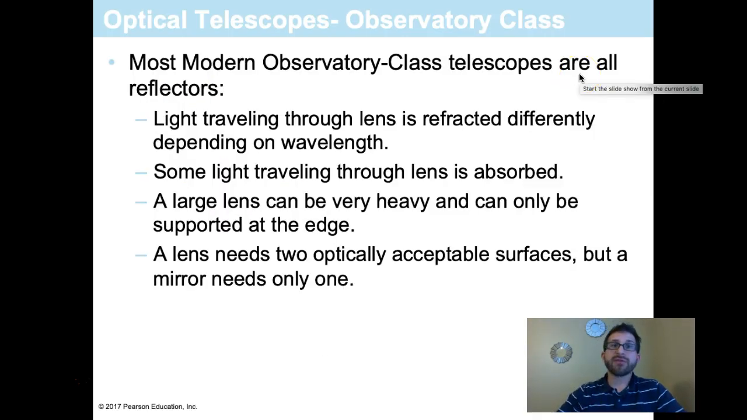Modern observatory class telescopes are reflectors. And this is primarily because of the problems with going to very large lenses. So the first problem with the lenses, as we just discussed, is the refraction is wavelength dependent, and that you have to have these very complex lens systems to truly get color fringing or that chromatic aberration to go away. Second part is that some of that light that's passing through the lens is absorbed, and it's as a result not as efficient in some ways.